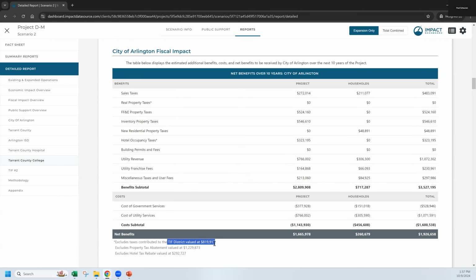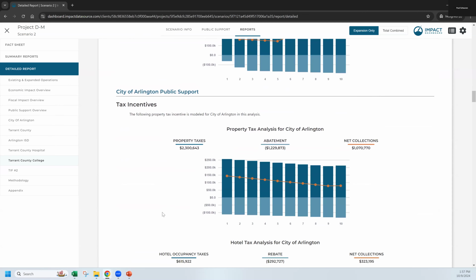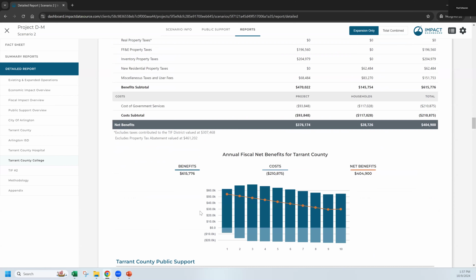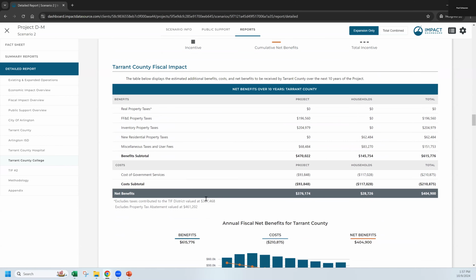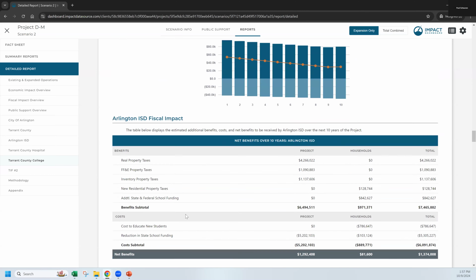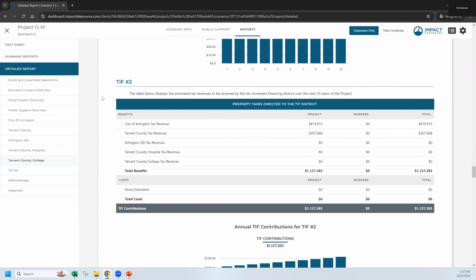So $819,000 are going to the TIF. If we keep scrolling down, we're going to see for the county that they're going to contribute to the TIF. Again, their 40% is equivalent to about $307,000. Then eventually we can scroll all the way down to the TIF district, and we're going to get a listing of all the revenues the TIF will receive. And that's that 1.1 million, with a big chunk coming from the city and some coming from the county as well.